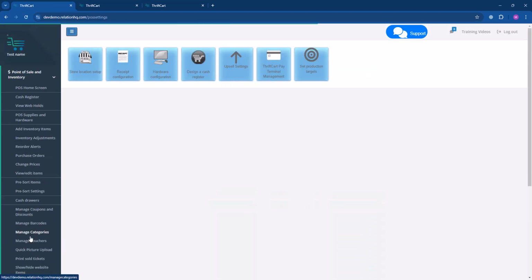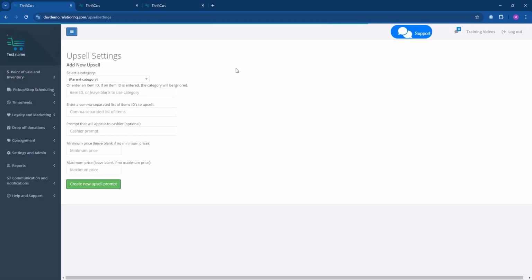Okay, so to do that, on the left menu of ThriftCart, go to point of sale and inventory, then scroll down to POS settings, and then click the button that says Upsell settings. When you click on that button, you'll see a header that says add a new upsell, and there will be a handful of choices. At the top will be select a category. If you select a category, any item that matches that category will trigger an upsell prompt.